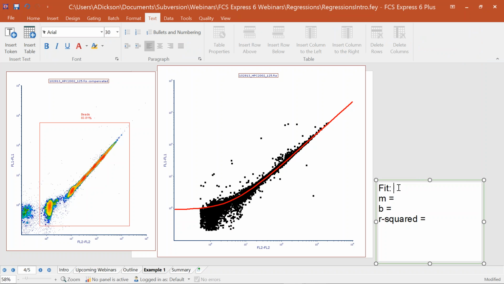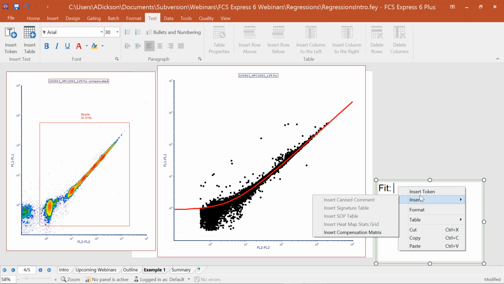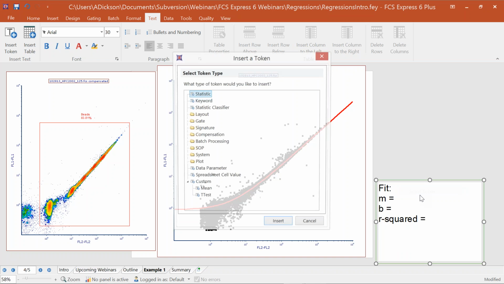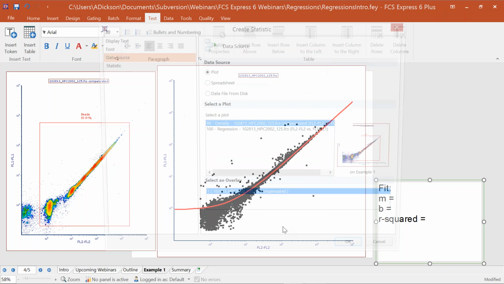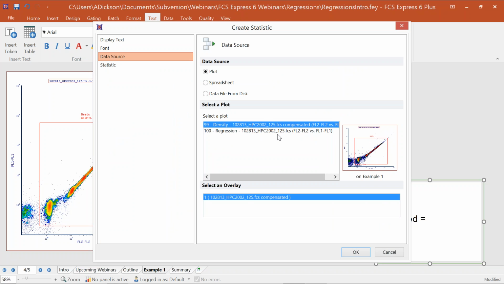If you're brand new to inserting tokens or using them, we'll go through all the steps so you know how to do it. And for starters, I can right-click within this field and I can insert. Insert token allows me to derive specifically the exact token used from whichever plot in the layout that I want to use. So for this example, I'm just going to pull up statistic. And now I get to derive the plot type.